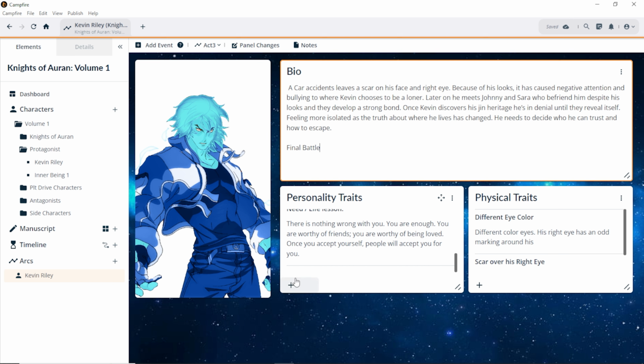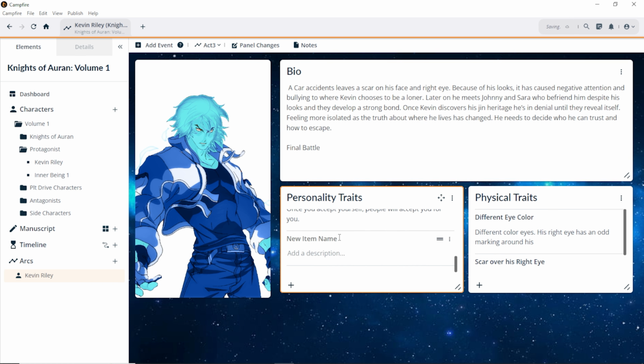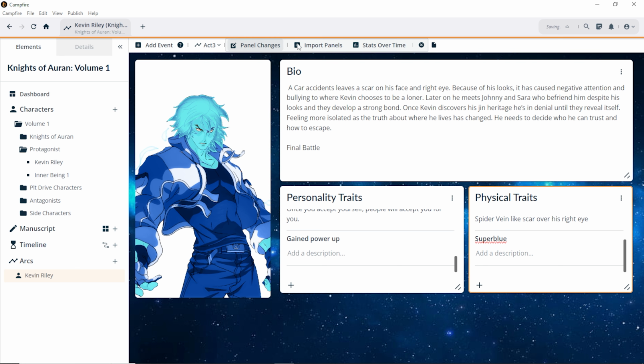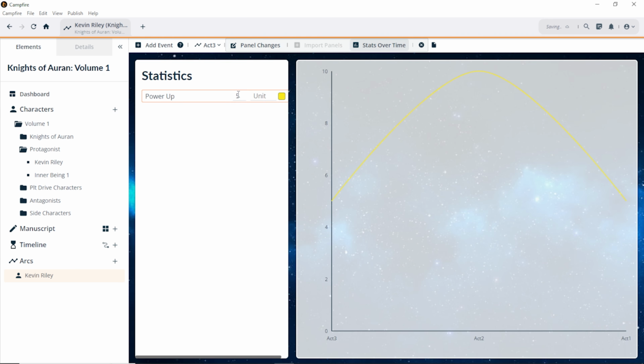I can add here that he gained a power up, and I could give that power up a name. I'll call it Super Blue. And then when I go to the panel and go to stats, all I've got to do is change it to, let's bump it up to 50.